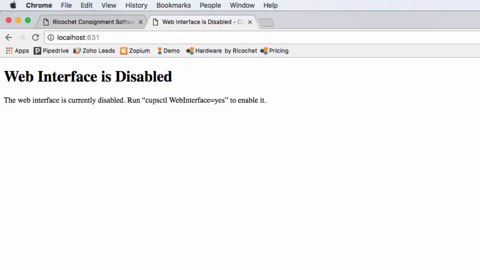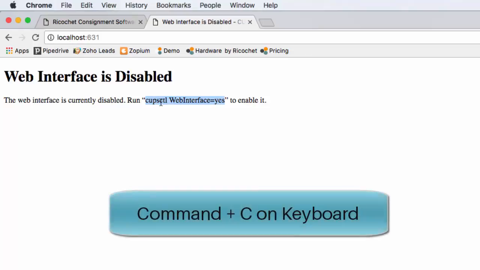But if it isn't, the last thing you'll want to do on this page is simply highlight what is in between the quotations. So this, cupsctl web interface equals yes. And then simply copy that for future use.